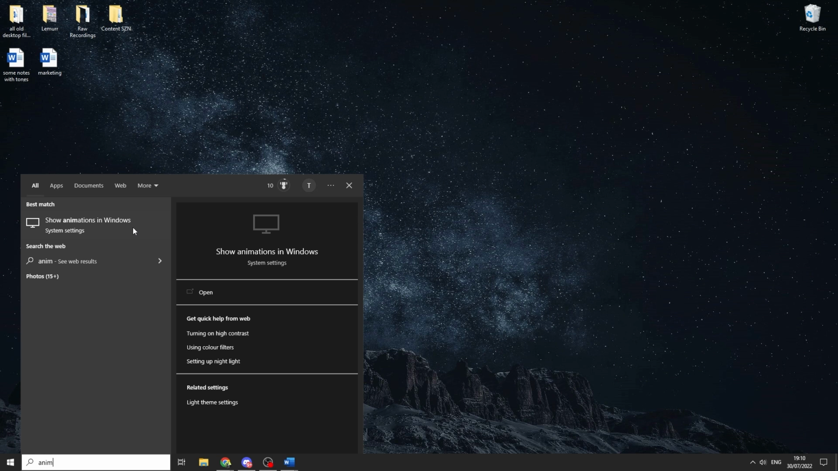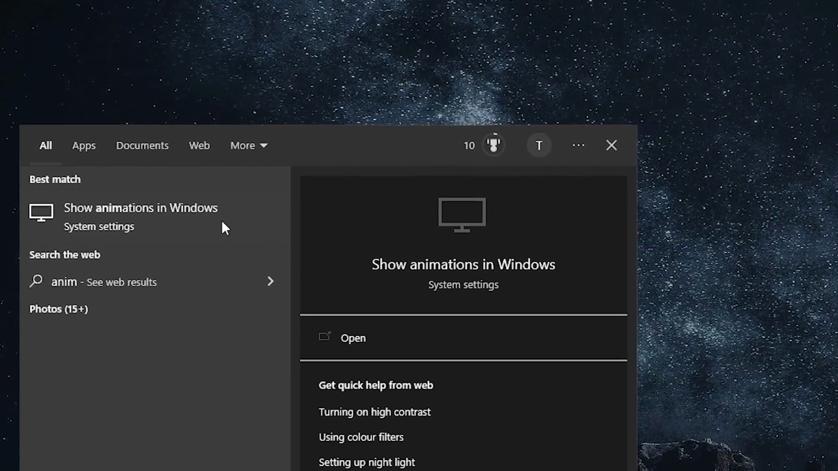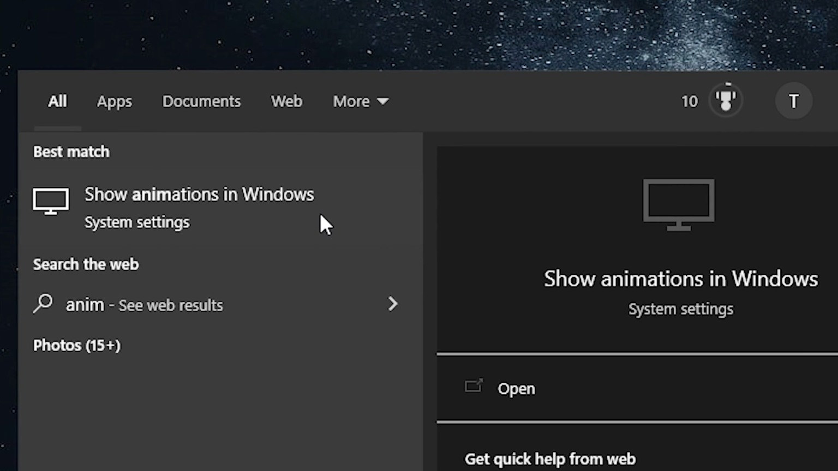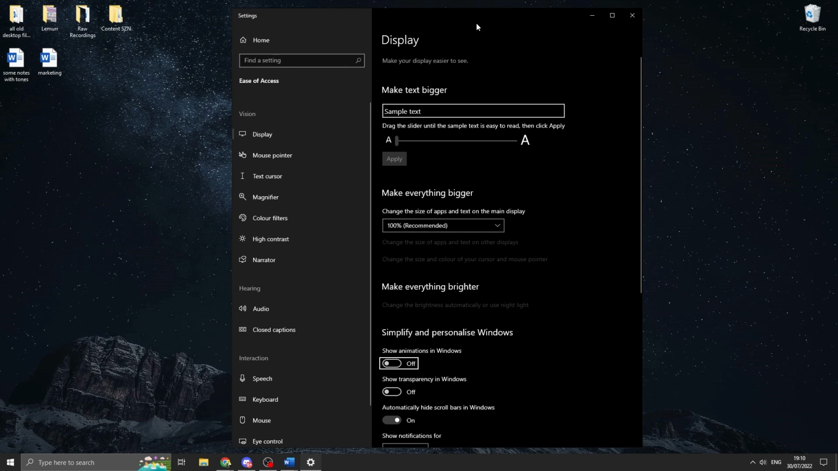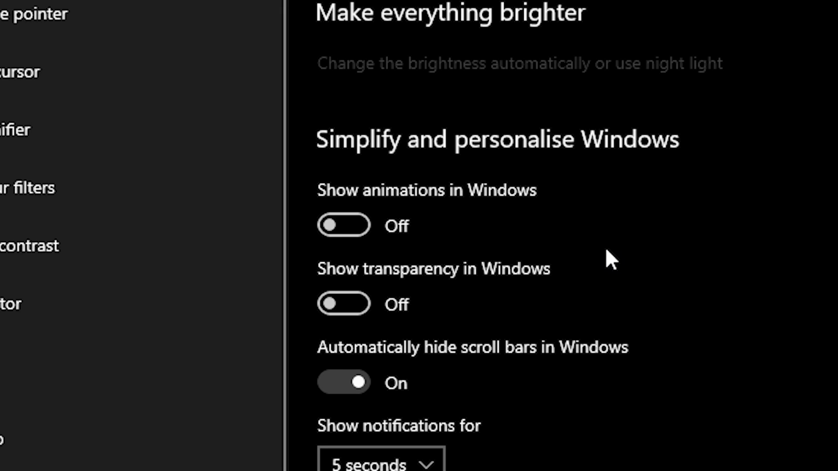Now, this next trick is a little bit more unknown, and it's what a lot of optimizers do when you pay for their service, and it is editing the animations and transparency within Windows. So I'll go into a little bit of detail about some of those now. What you want to do is type in animations on Windows, and you'll open it up and see this screen here. Scroll down a little bit, and you're looking for these two settings here. Show animations in Windows and show transparency in Windows.